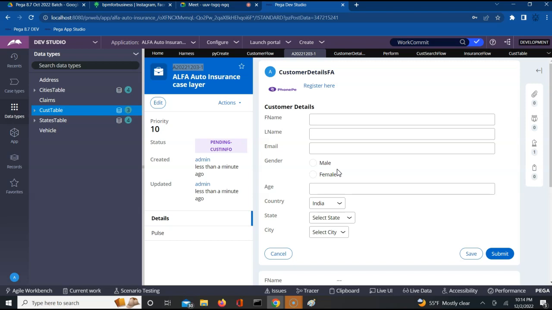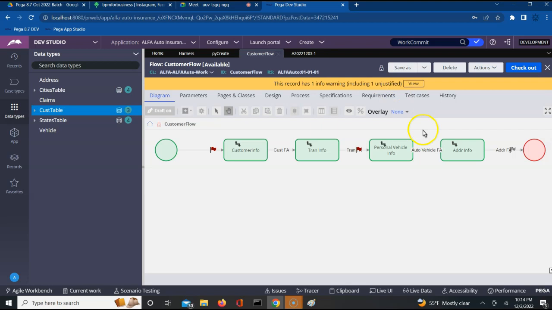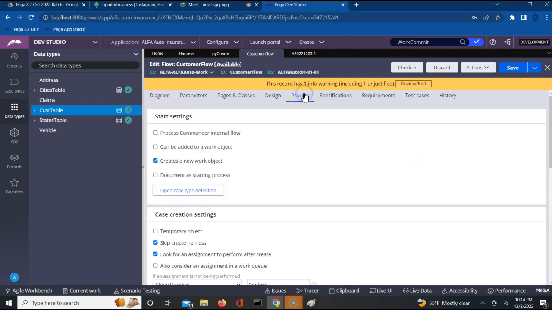To do that, as I showed you, we'll go to our customer flow. Let me close everything else. Let me go to the customer flow. Of course, to change anything here, first I have to check out. To put my changes in, I have to check this out. Once I check out, now I can put my changes here. The first thing I have to do is enable new harness. How can I enable new harness in any flow? From the process category, I have to first uncheck skip create harness.